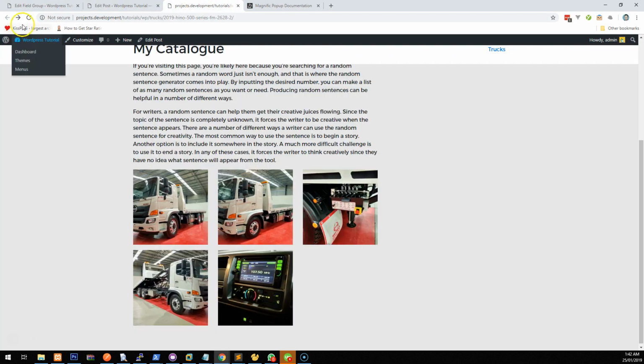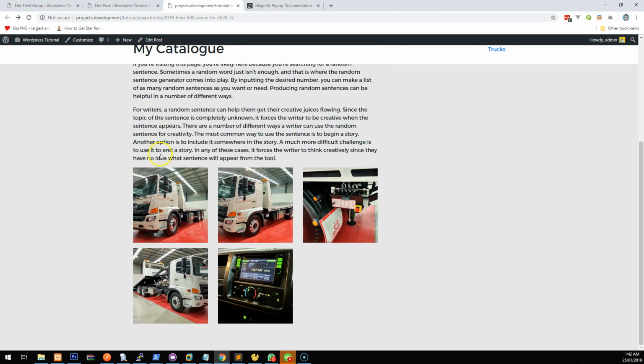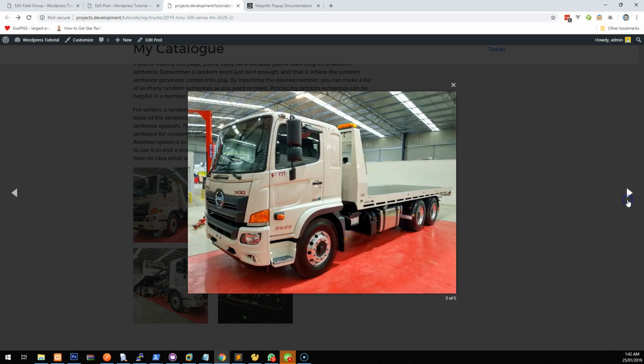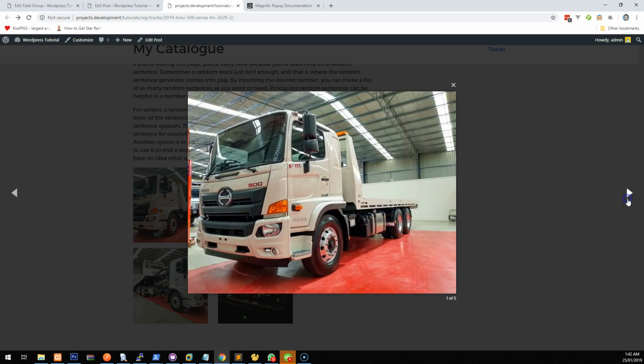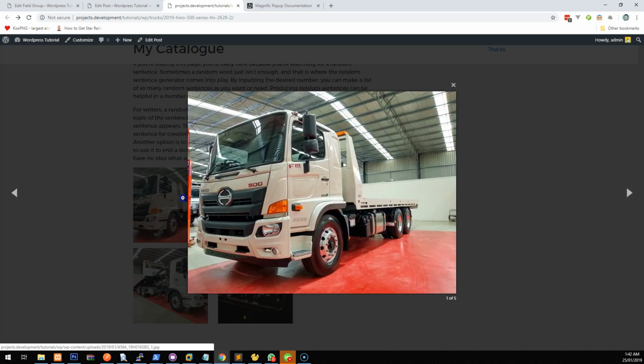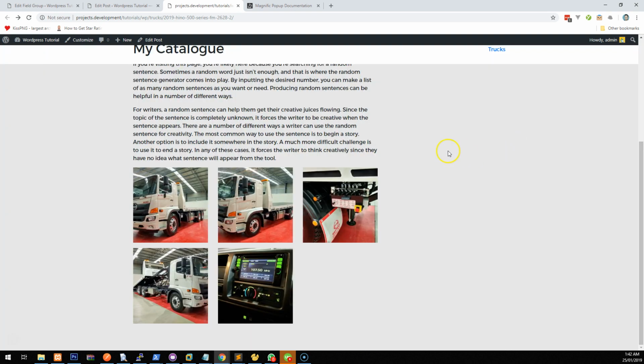So if we now refresh the page and click on any image, there we go, it comes up, and it's also in a gallery. So it automatically can detect the other images in the gallery. Okay, perfect. So that's the gallery item. And that's the gallery working fine in the Lightbox.